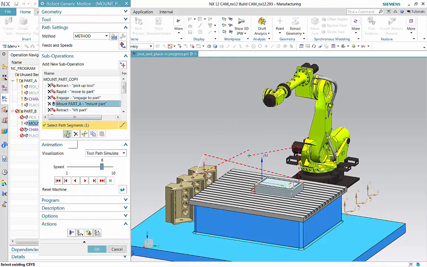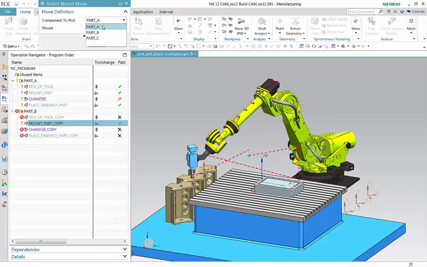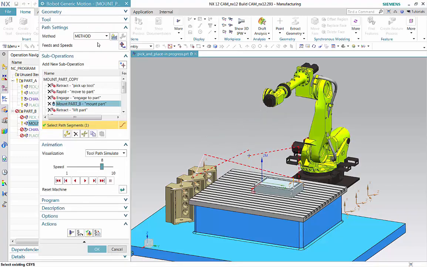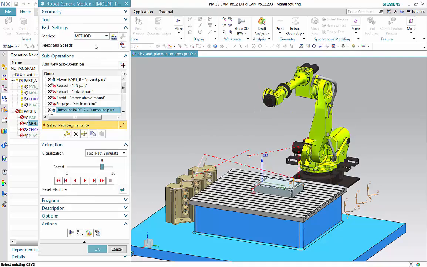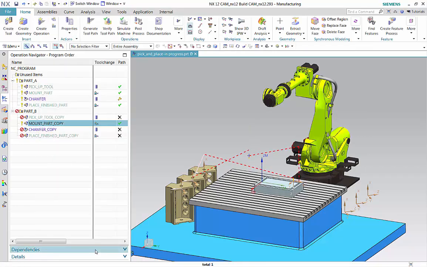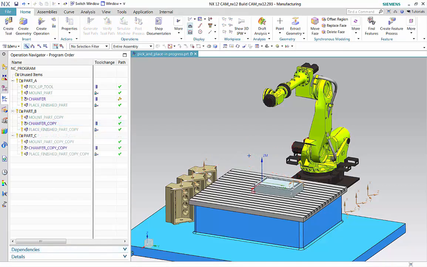Edit the Mount Part sub-operation to mount Part B. Edit the Unmount Part sub-operation to unmount Part B. Edit the remaining sub-operations for Part B and Part C in a similar manner. Generate the tool paths and simulate the machine.